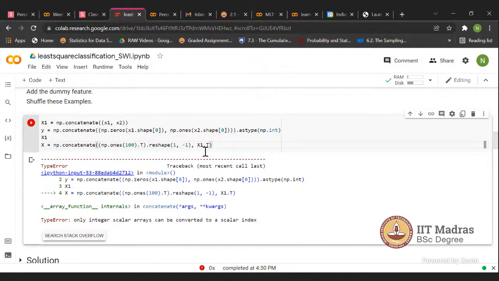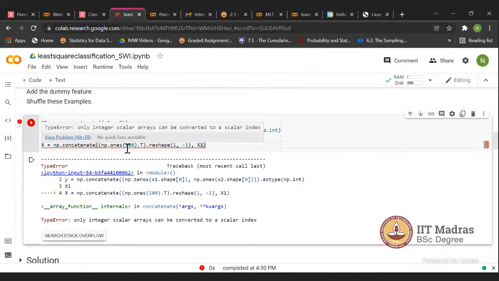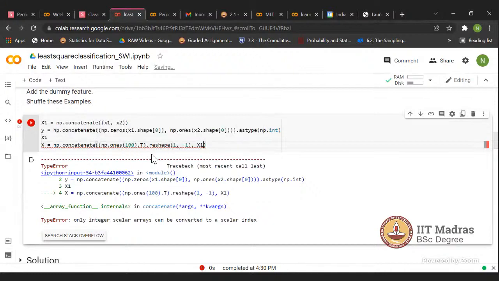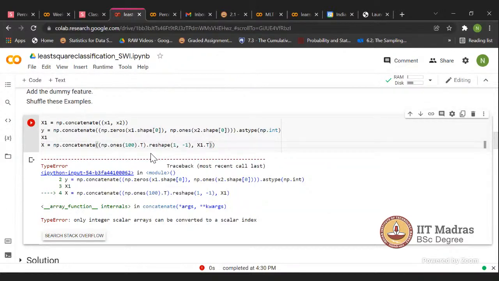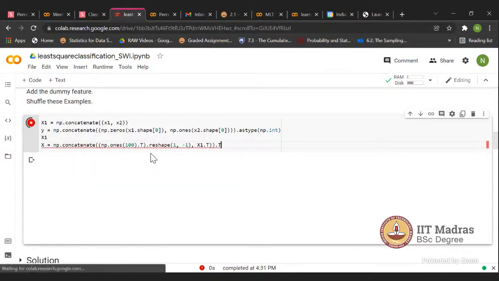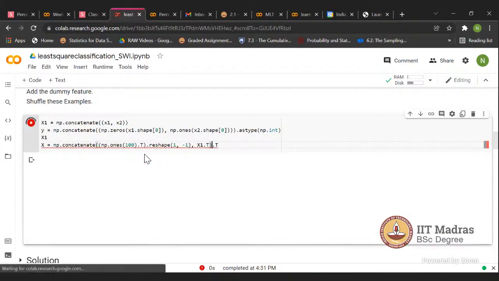Sure, why are you reshaping it? We just need to transpose it again, right? No, I need to make it a row matrix. So the concatenate is now 3 cross 100. You need to make it 100 cross 3, right? Yeah, just transpose it, you don't need reshape, I think. Concatenate needs a square bracket, right? If you remove the reshape, I think it should work. So I think these brackets are creating problems.